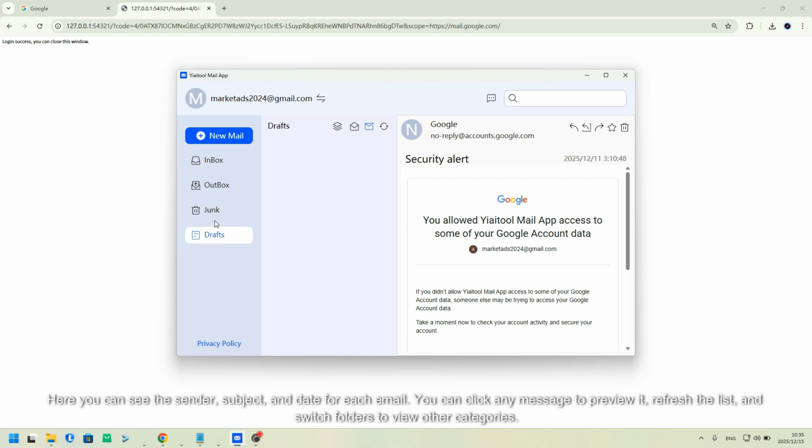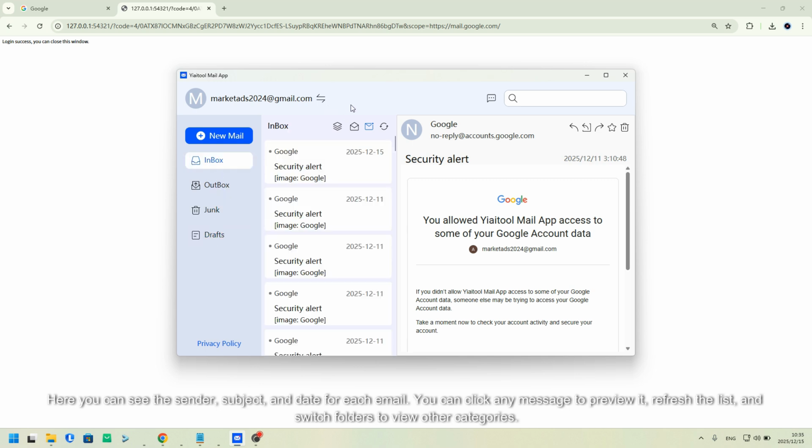Here you can see the sender, subject, and date for each email. You can click any message to preview it, refresh the list, and switch folders to view other categories.